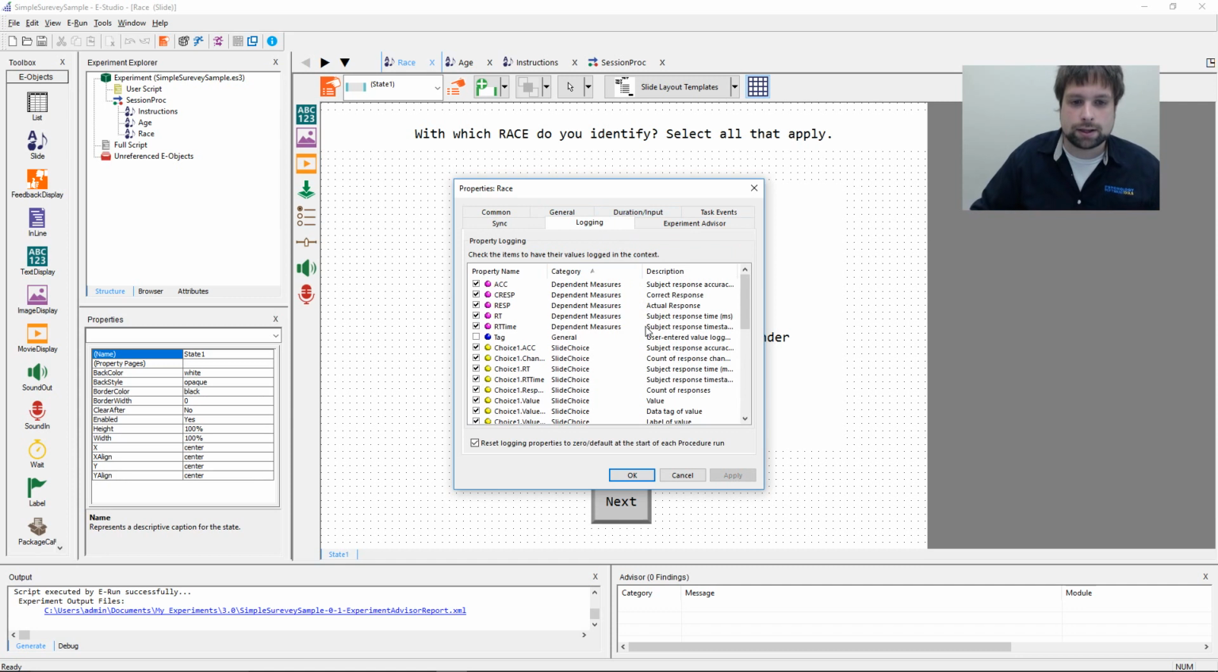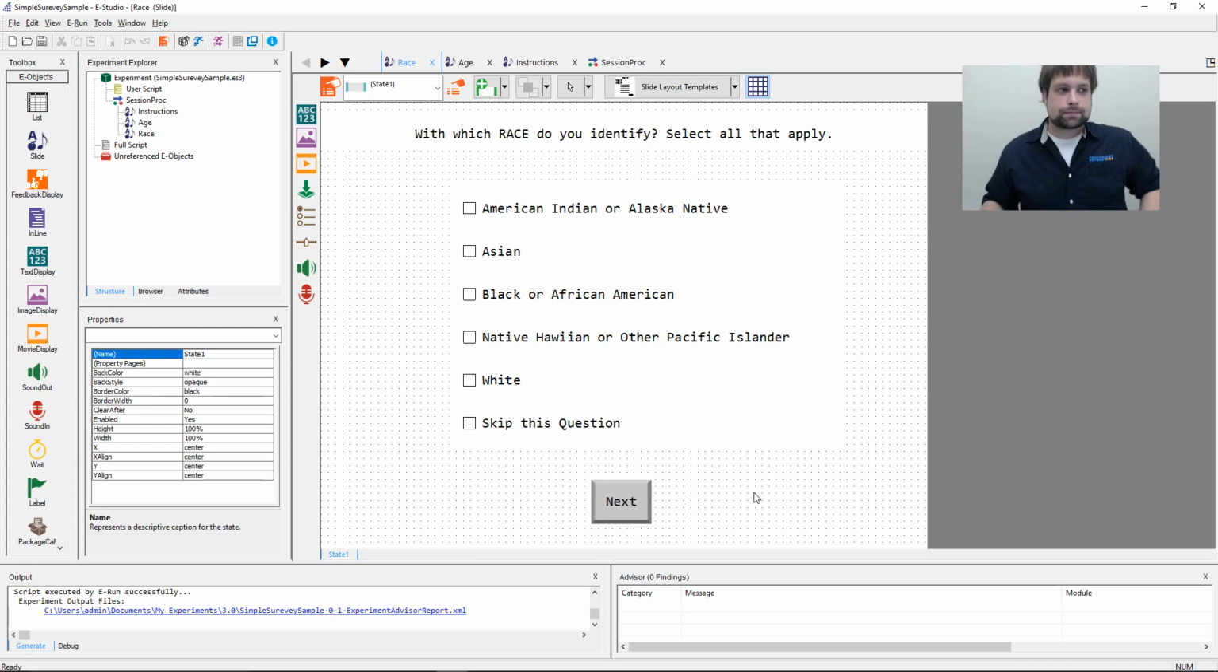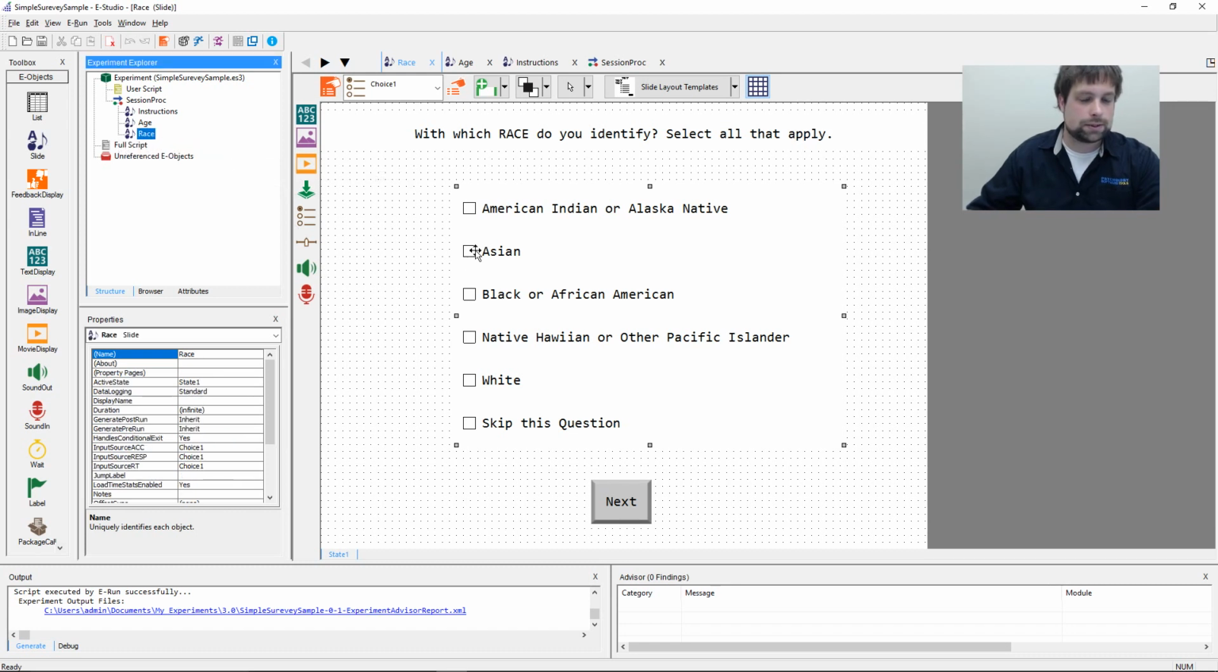Go ahead and take a look at the logging tab just to make sure that I'm logging everything I want. Choice 1 accuracy, choice 1 RT, choice 1 RT time, those kinds of things. That's exactly what I want. So I'm going to keep all of those, and I'm going to click OK. So now it looks like my SlideChoice object is all set. My race question is done.